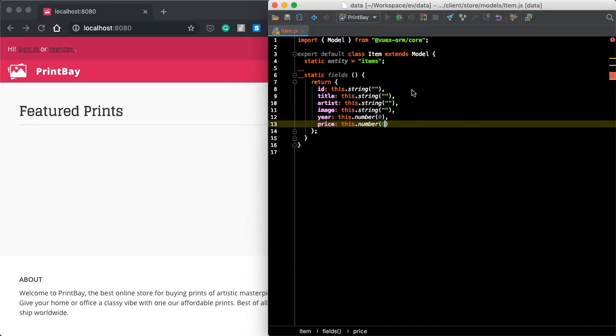The way that Vuex ORM works under the hood is by turning this model schema into a Vuex module with a series of mutations and getters. It then installs all that into the Vuex store. As you'll see in a moment, each Vuex ORM model provides all the standard CRUD operations like create, update, and so on. Now these methods are aliases of more complex Vuex mutations and getters that have been encapsulated by the model.